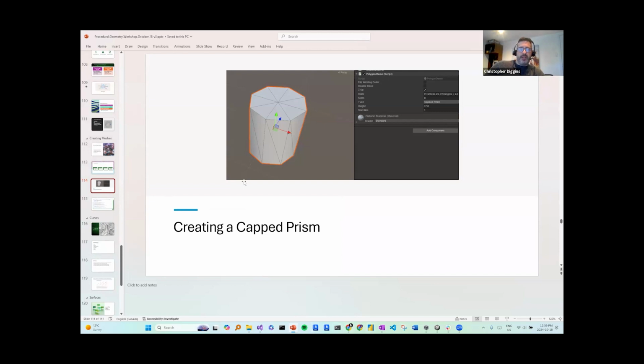Does somebody want to explain to me how they would construct a capped prism, just algorithmically? Say somebody wants an 8-sided prism that's capped. How would you do that, algorithmically speaking? Does somebody want to venture an attempt at that? This is a big thing. No wrong answers, by the way. No, nobody's biting.